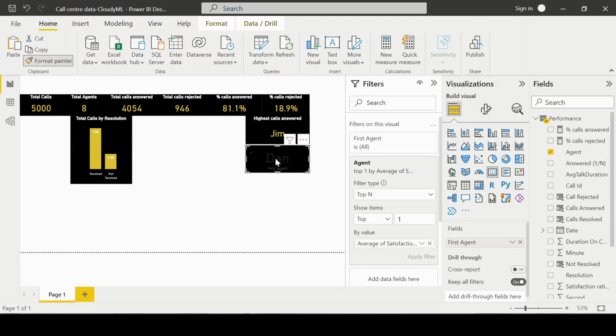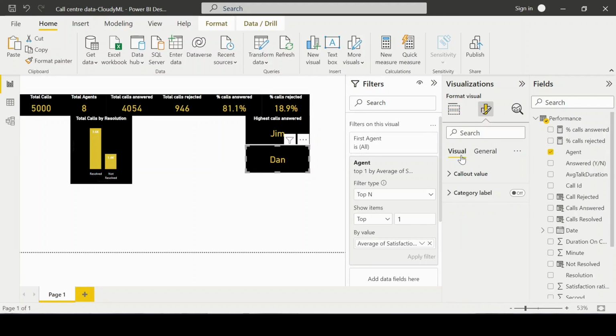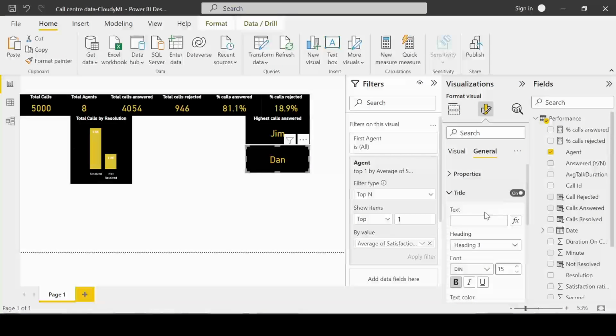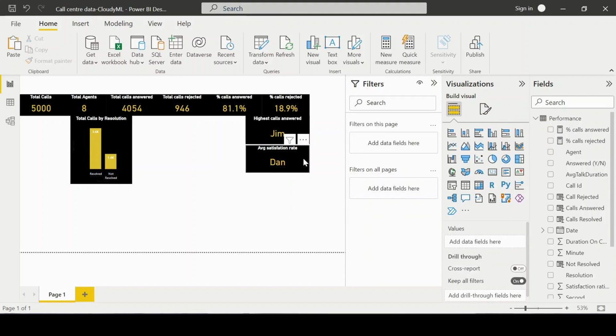So use the format painter, give the title. You can give average satisfaction rate out of everyone. Satisfaction rating, rate or rating, whichever you prefer. Save this.